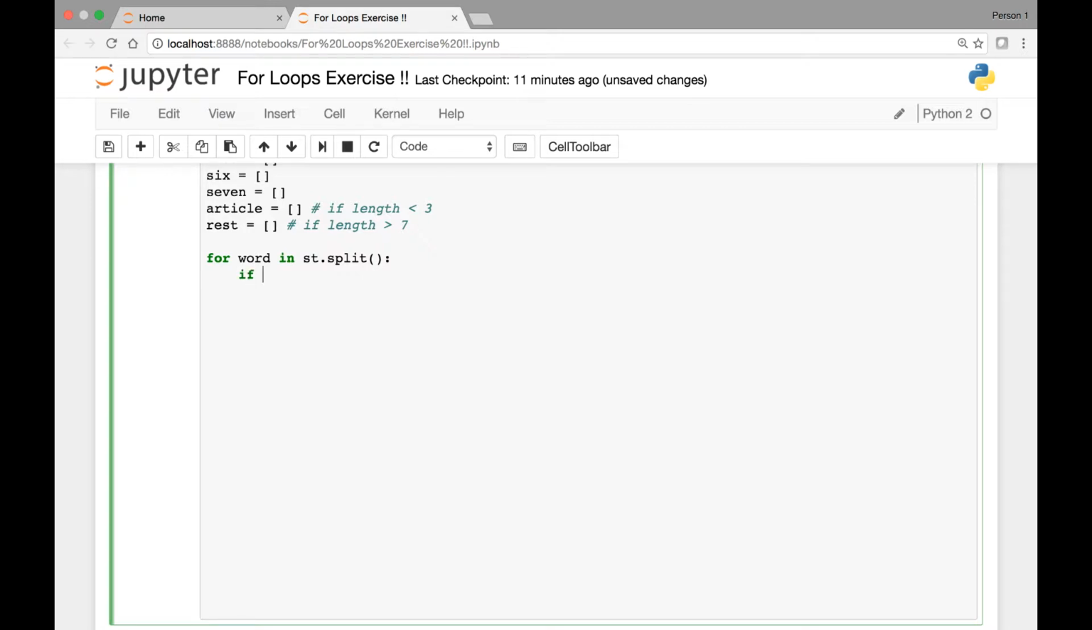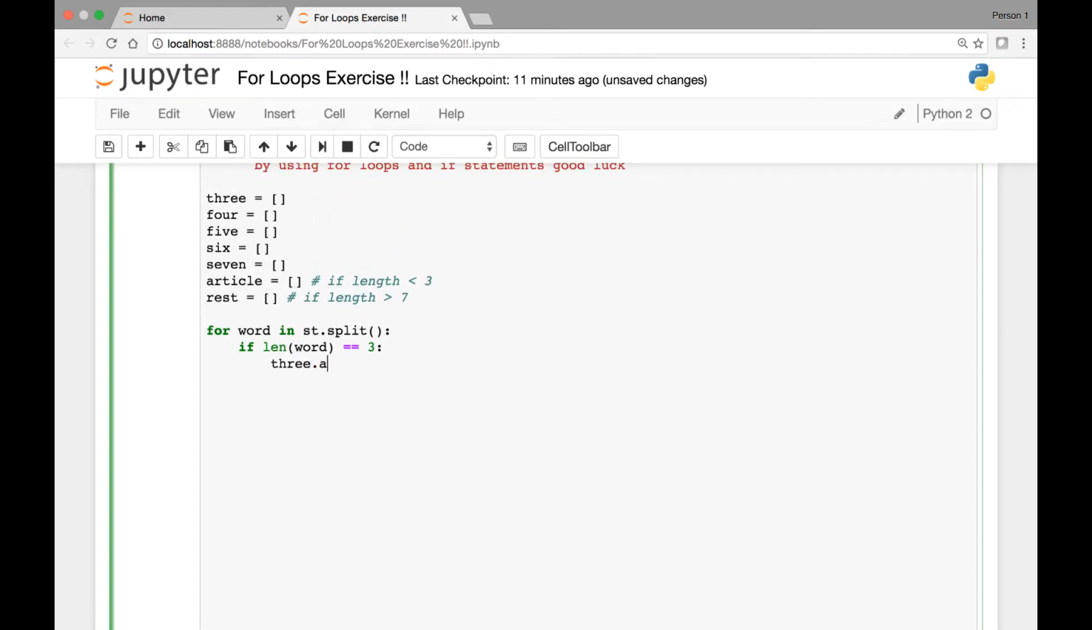we can say if length of the word, if it's 3, we are using double equal because we are comparing the right and left side. If the length is equal to 3, we'll take the empty list for 3, which is this, and then append that word to it. So 3 that append word. So that specific word will be appended to this list.